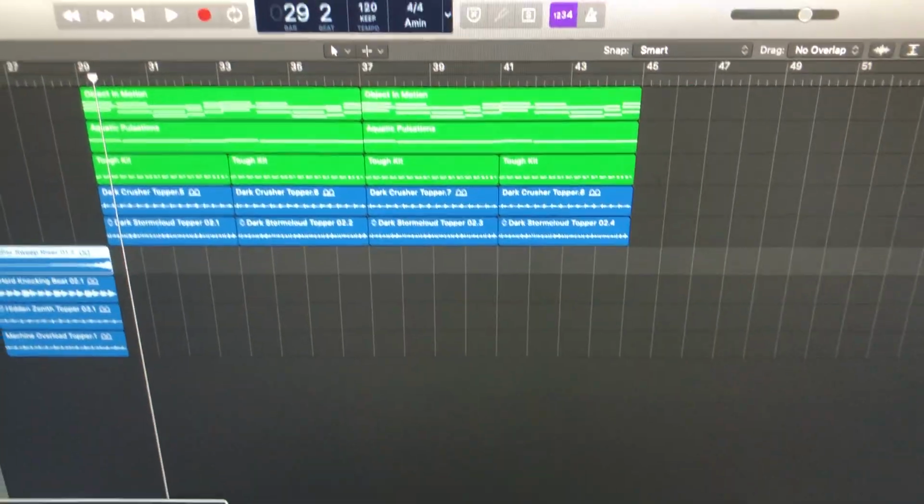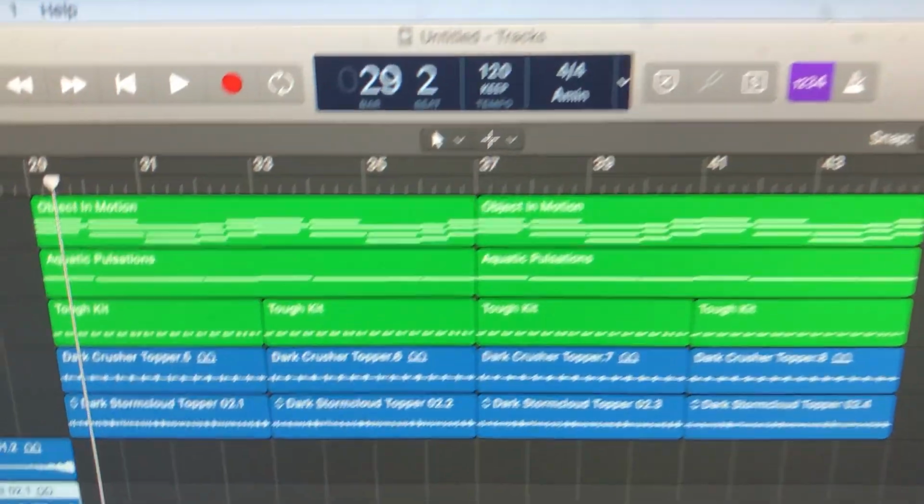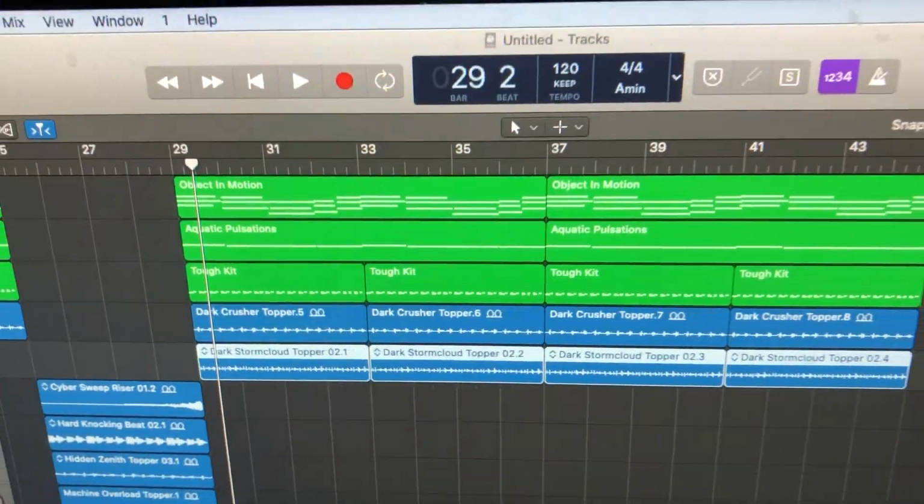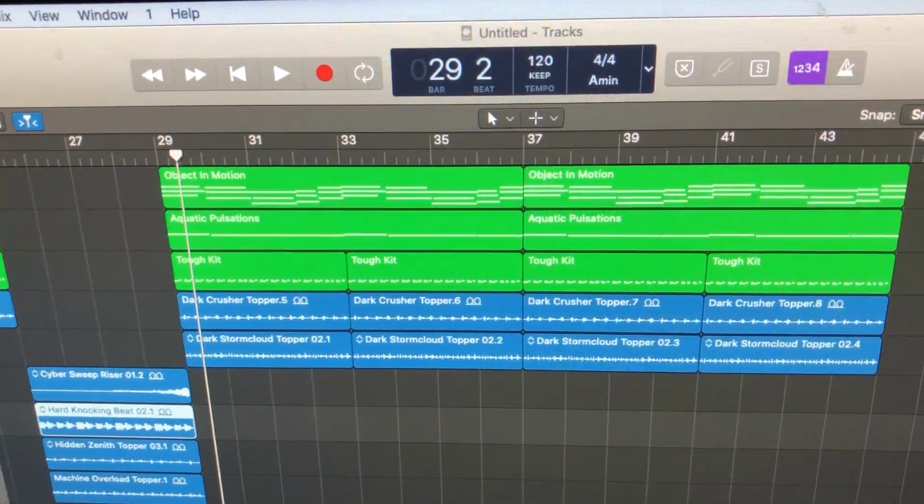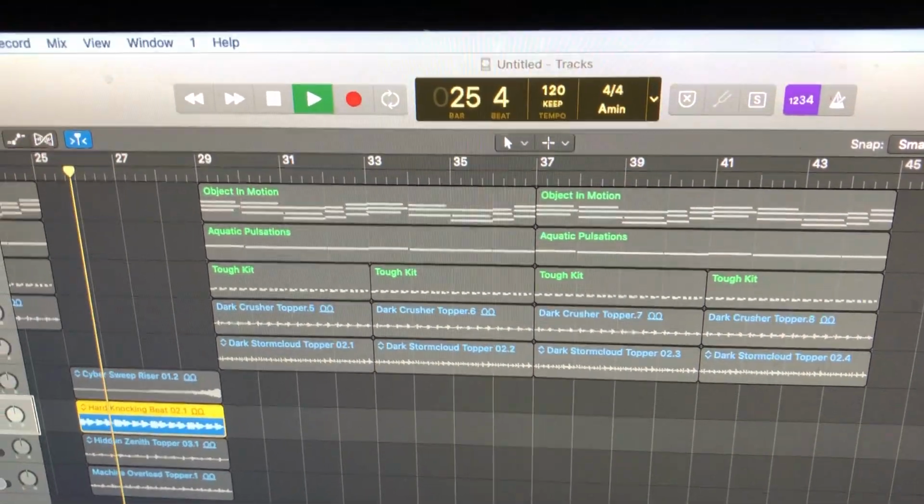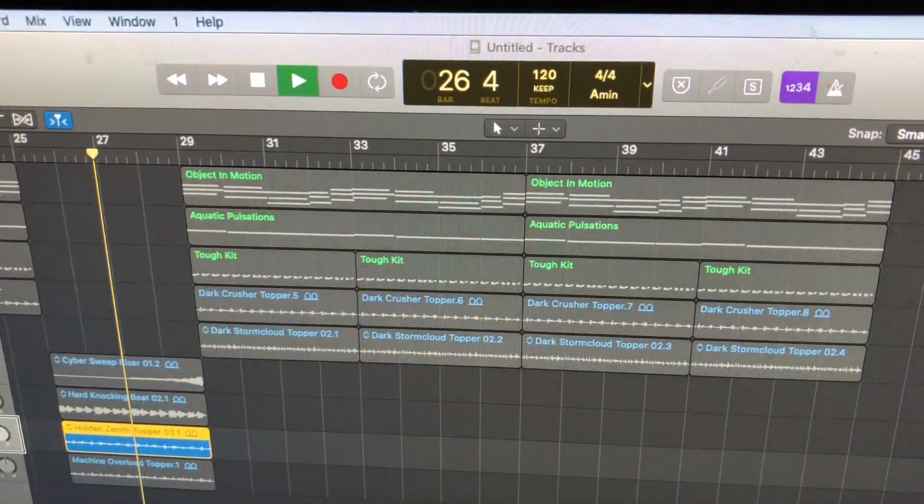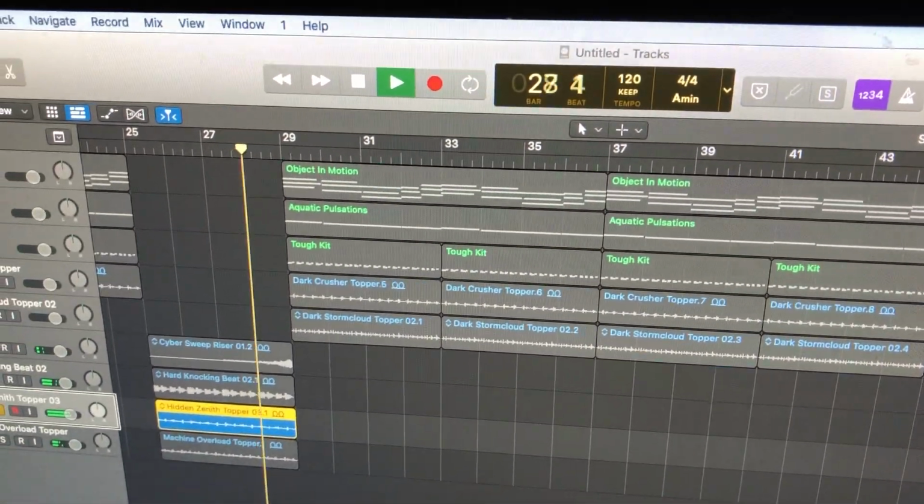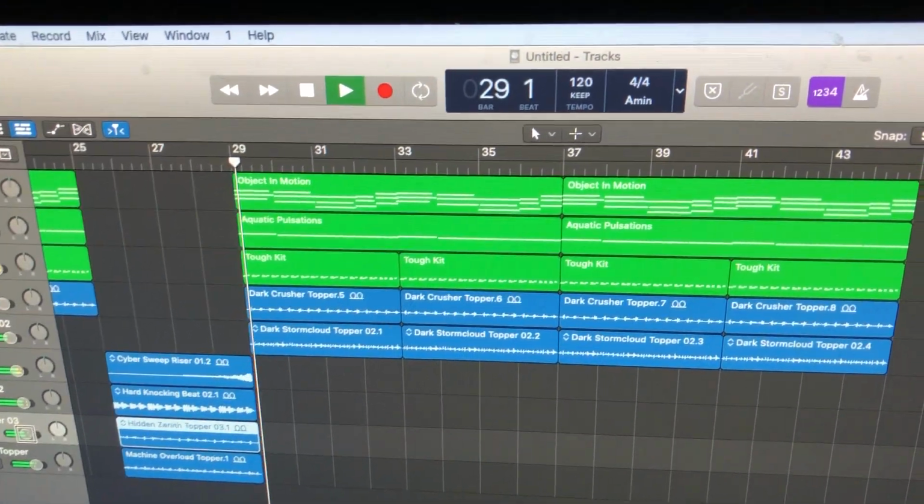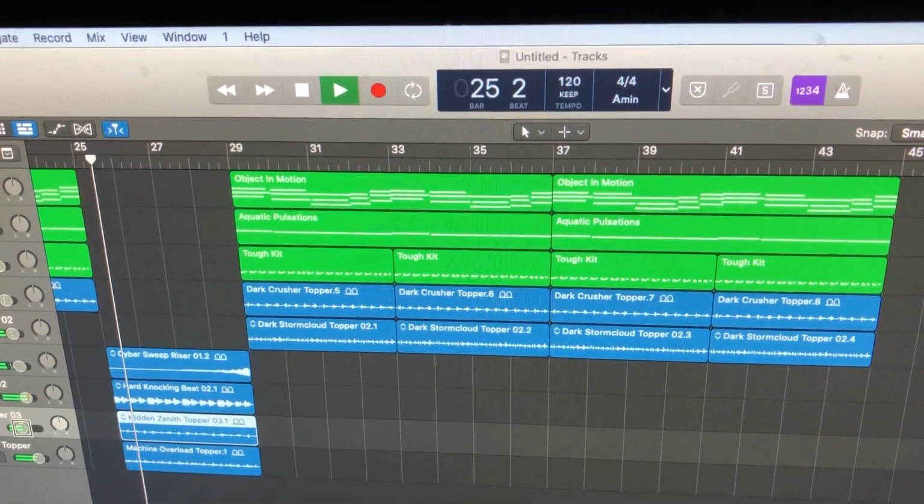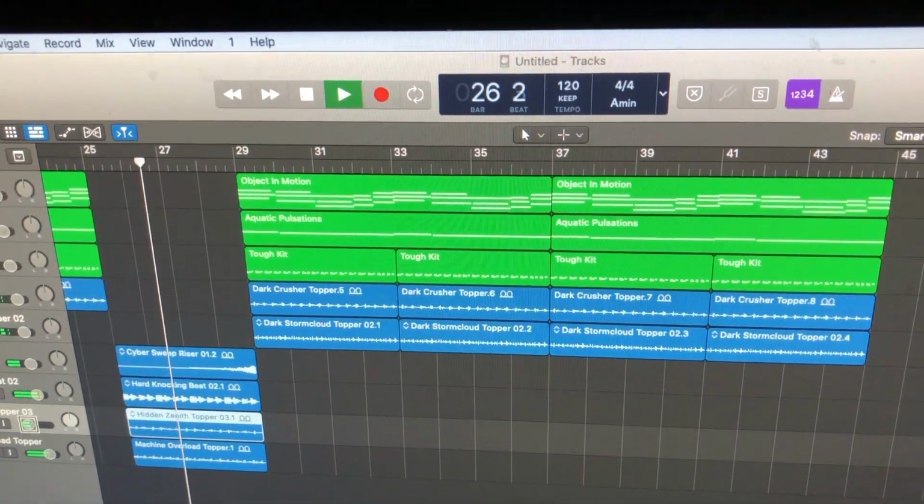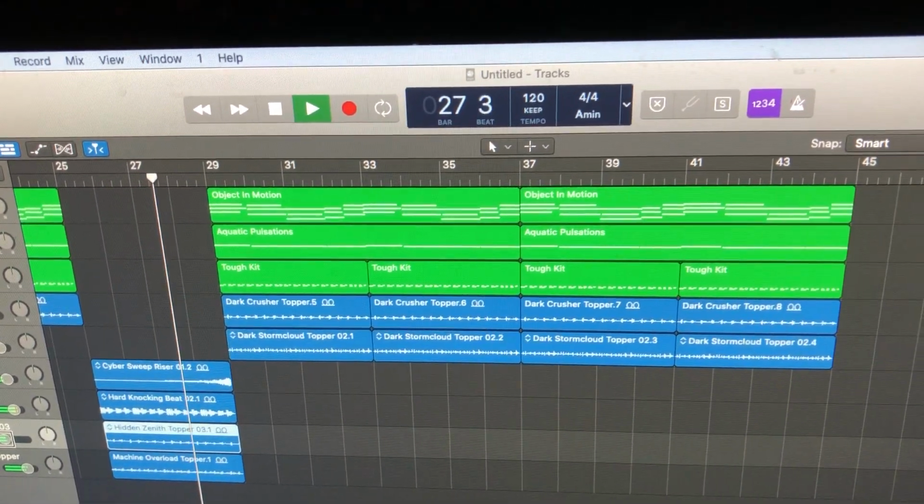Hard Knocking Beat 02. And let's mix a few of these beats here. Dark Storm Cloud Top. Hidden Zenith. Let's try this one. This one's fine, I think. This one I want to come down. Toggle channel, hit plus or minus. Let's turn it down. Minus 9. I want it to be a very background element. There we go.